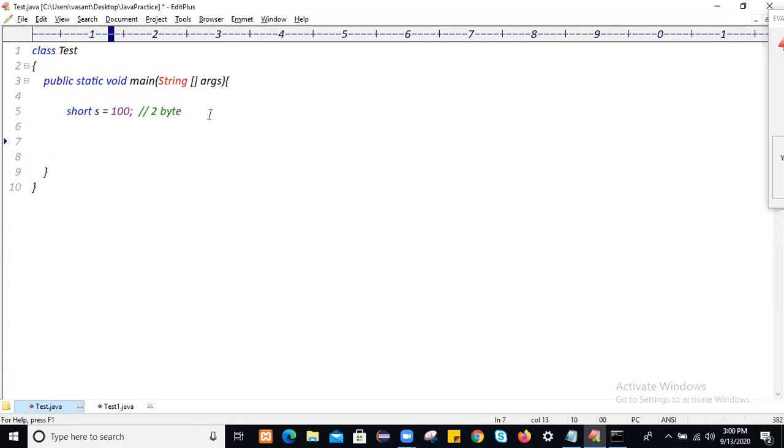Can we store 2 bytes of memory into 4 bytes of memory? Yes, we can easily store. So int is 4 bytes of memory. Yes or no? Integer is 4 bytes of memory. Similarly, we can convert this 2 bytes of memory into other, like 8 bytes of memory. Long is 8 bytes of memory. So easily you can store into 4 bytes and 8 bytes of memory.